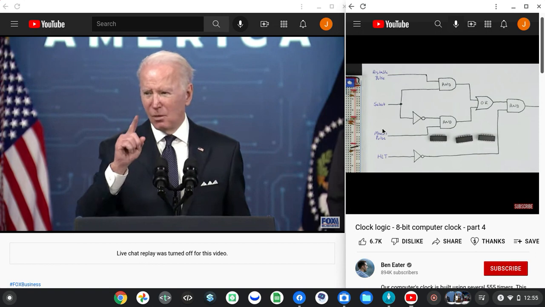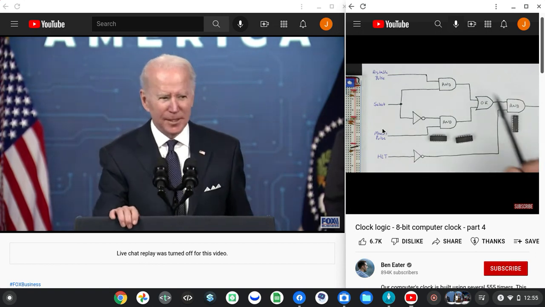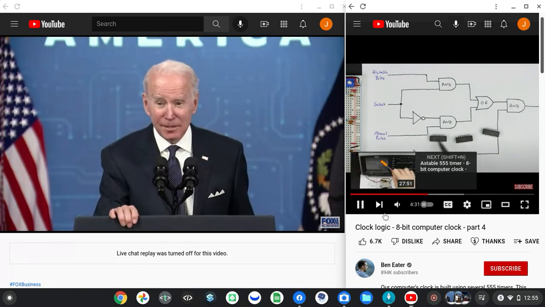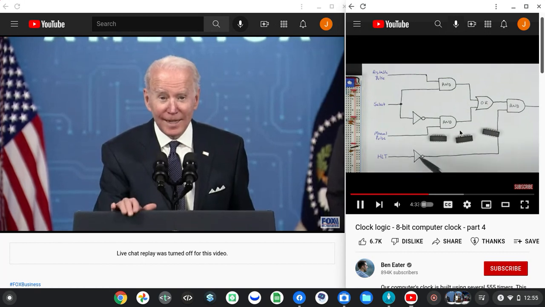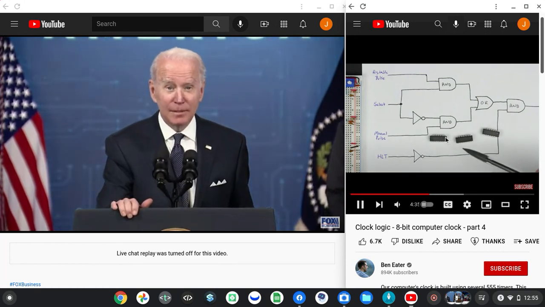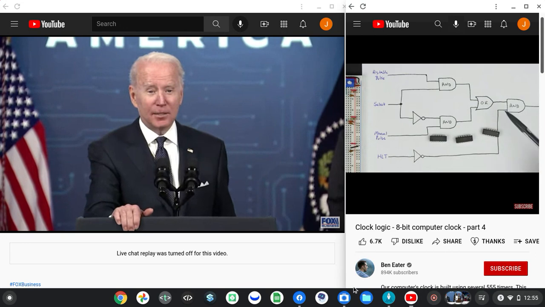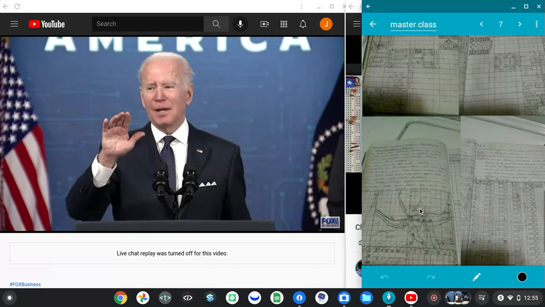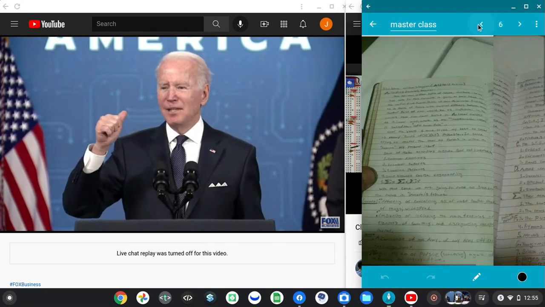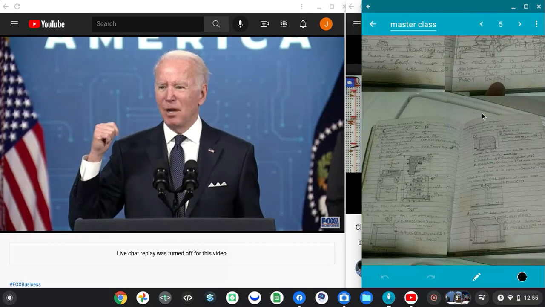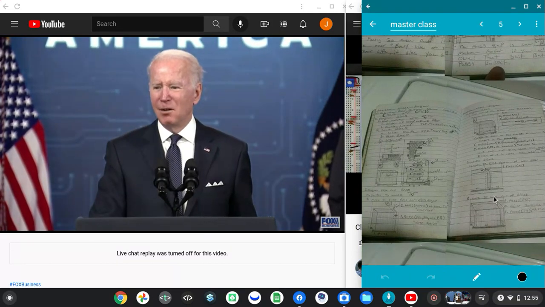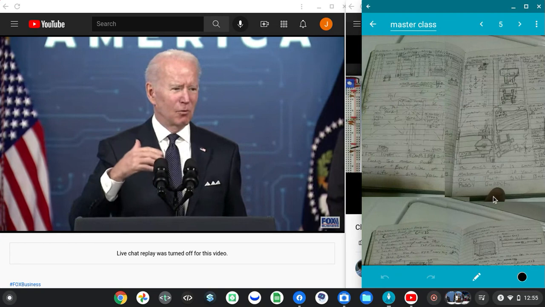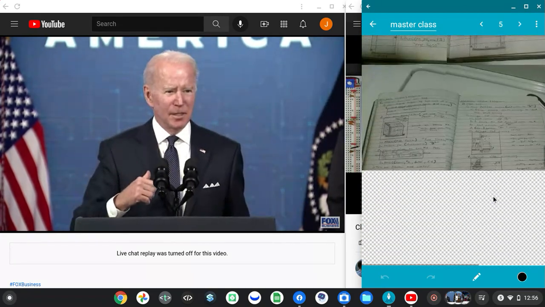And one thing we could do is redraw this using different gates. Any logic circuit can be represented entirely in NAND gates, or it could be represented entirely in NOR gates. Those are called universal gates. Just as an example, I drew up an equivalent circuit here using just NAND gates.